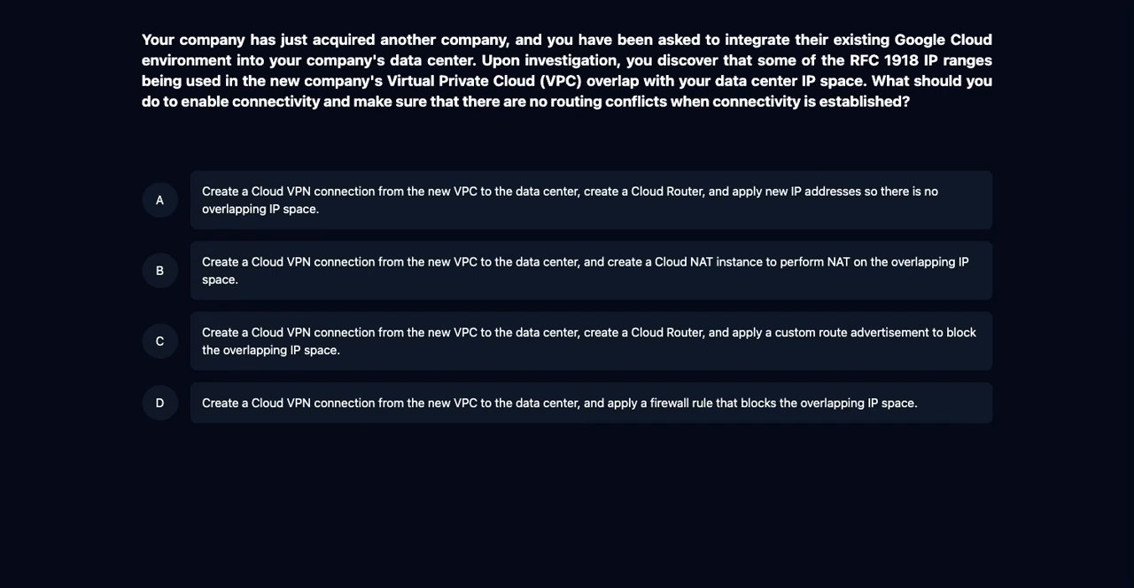Option A. Create a cloud VPN connection from the new VPC to the data center. Create a cloud router and apply new IP addresses so there is no overlapping IP space. Option B. Create a cloud VPN connection from the new VPC to the data center and create a Cloud NAT instance to perform NAT on the overlapping IP space.